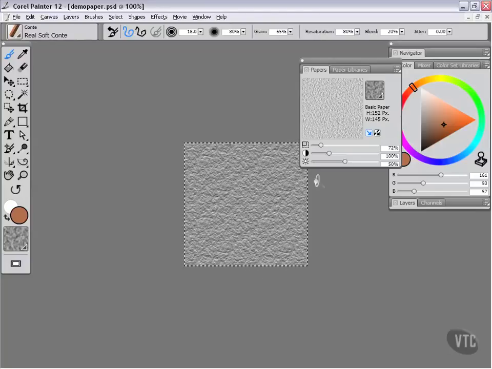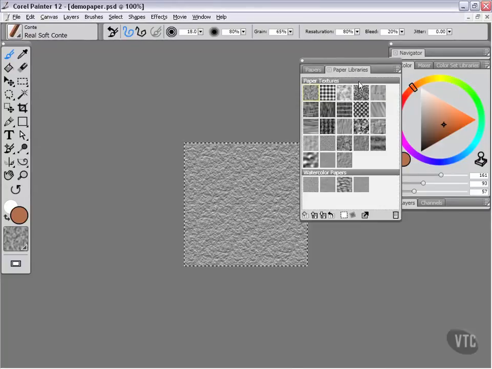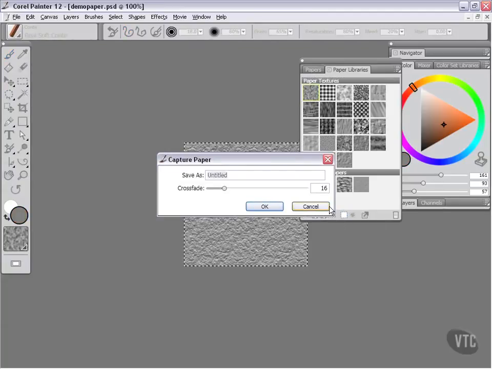So the very first thing that we want to do here is go over to our paper libraries. At the bottom here, you'll see a little icon that says Capture Paper. It looks kind of like an empty document with the marquee around it. You can select anything, and we'll learn more about the selection tools later, but you can select anything and make it a paper grain by simply clicking on this Capture Paper button, which is what we're going to do right now.